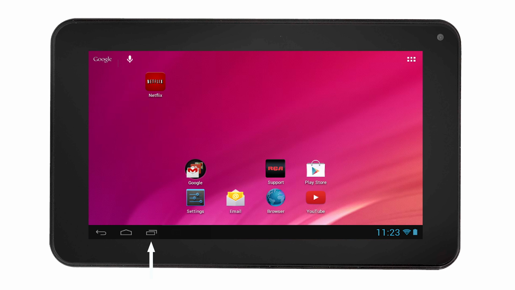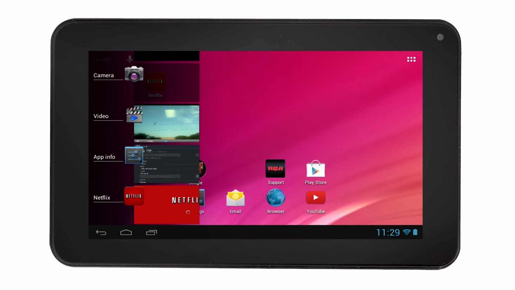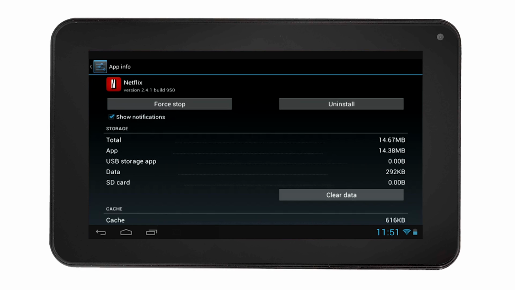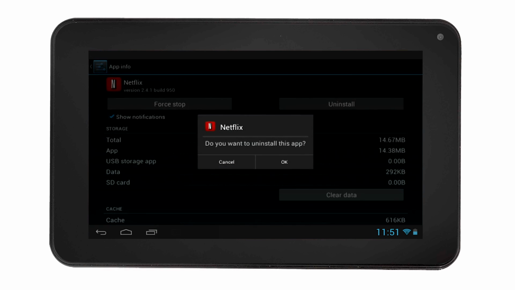Select the recent app icon. Then, touch and hold the app. Then select App Info. On the App Info page, select Uninstall and confirm by selecting OK.